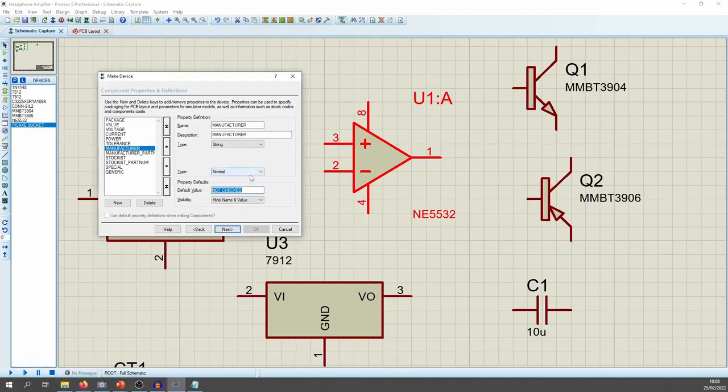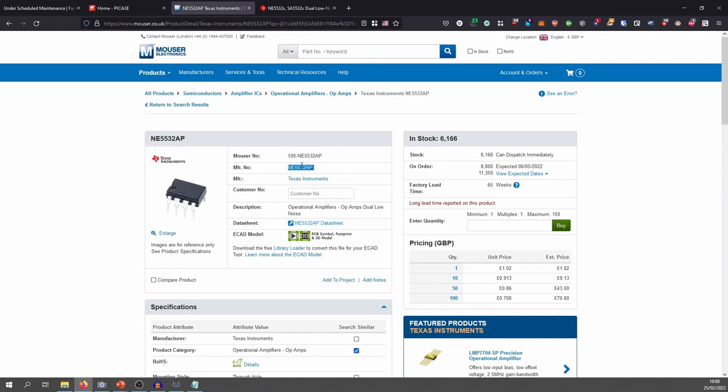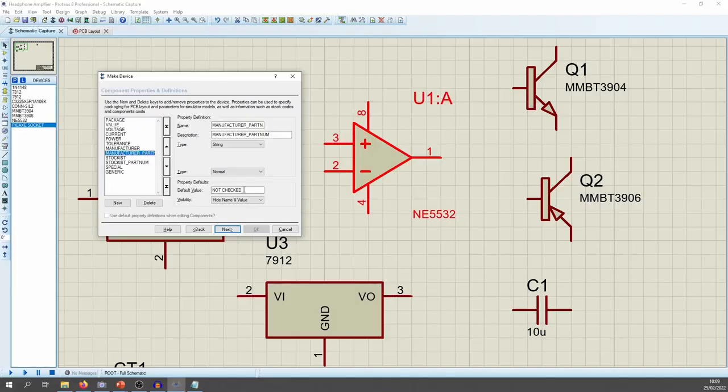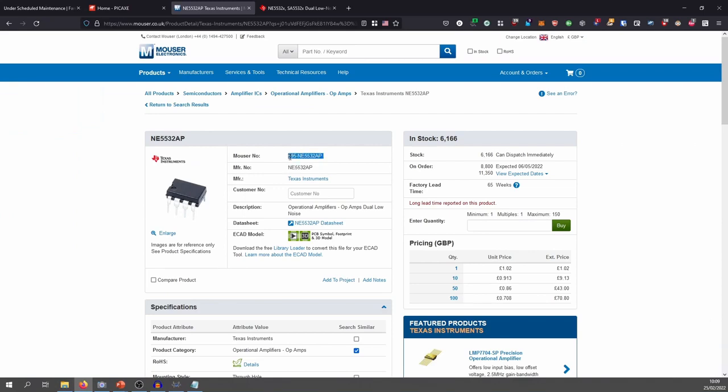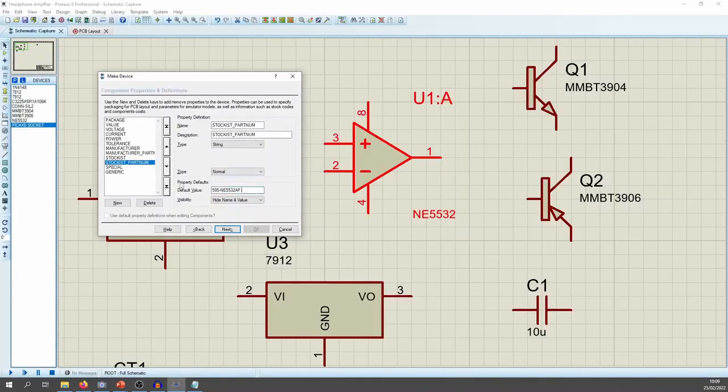Instruments. So, what was that one? Yeah, Texas Instruments. Okay. Manufacturer part number. Right, copy that. No, yeah, that is the manufacturer part number. And then the stockist is Mouser. It's not Farnell, is it? Because it didn't work. And then we go to the Mouser part number. Delete the space.